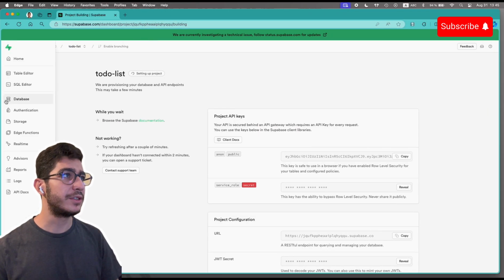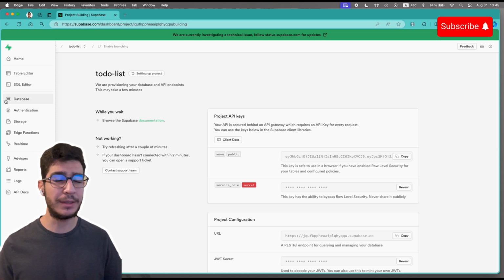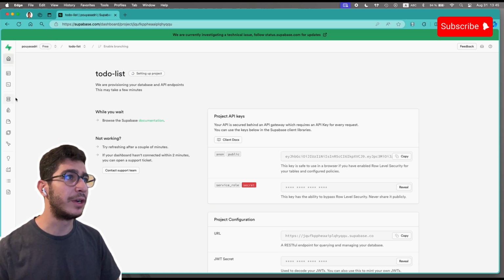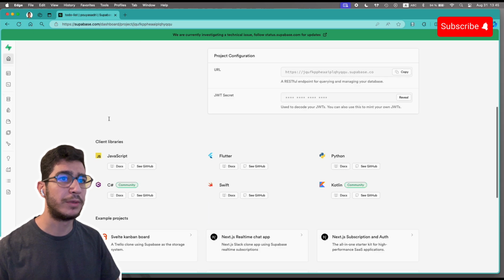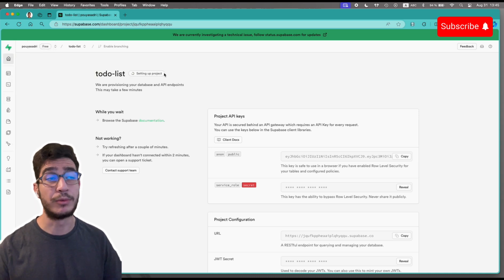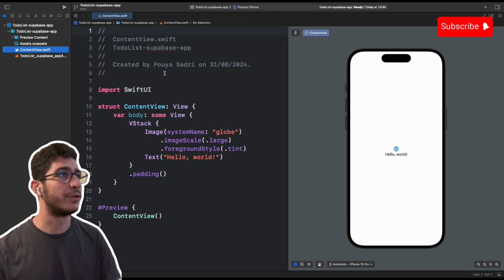First things first, I want to have a table in my Supabase database. So I click on the table here in the right menu. What is going on? Let me just refresh it. Okay, setting up a project. We can wait for that.